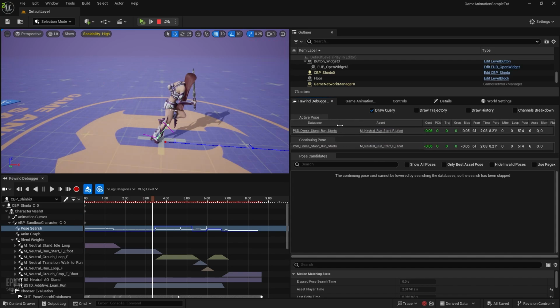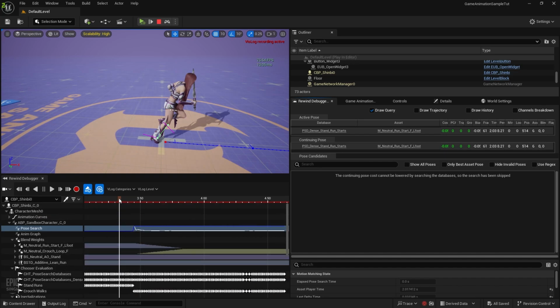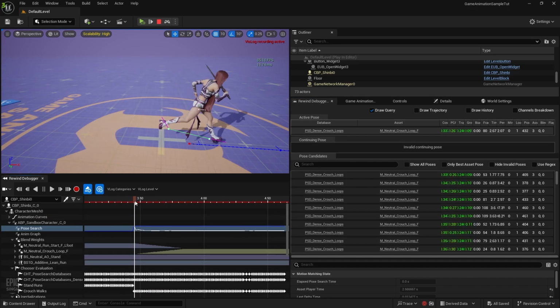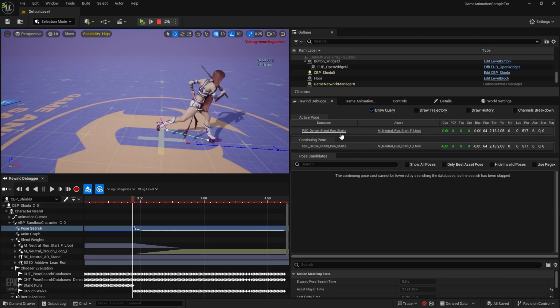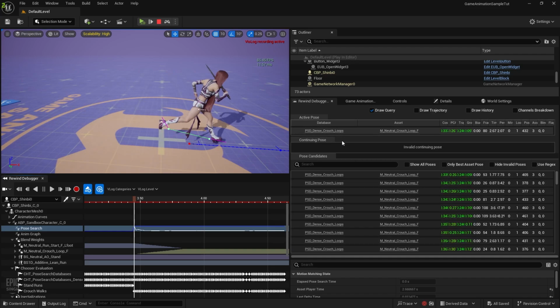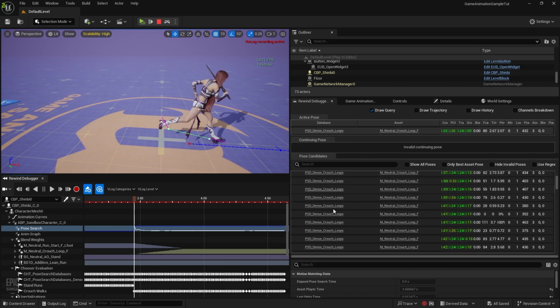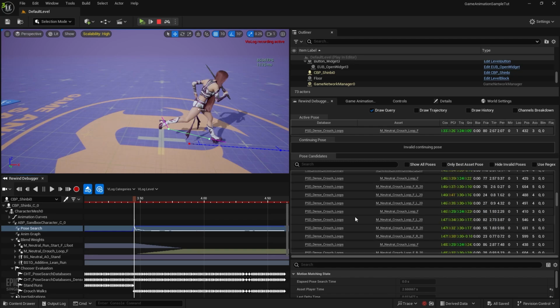You will see my current asset, which is running: my active pose and my continuing pose. So my active pose is the current animation, my continuing pose will be the next animation, which is the same, which is running. But when I press the C key, when I hit crouch, you see in this position it is running, and in this position when I press C, it directly switched to the database loops, and from the loop any of these candidates will be selected.